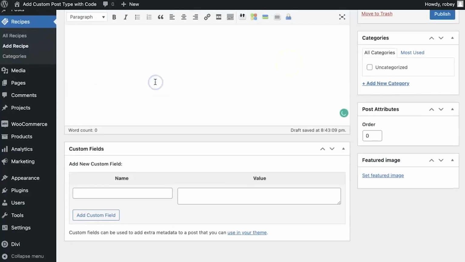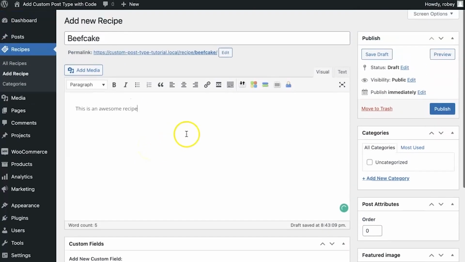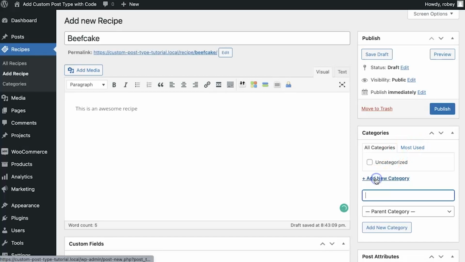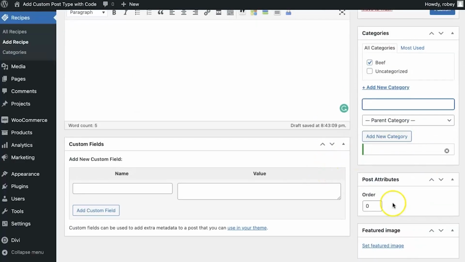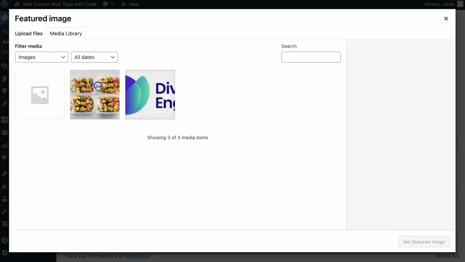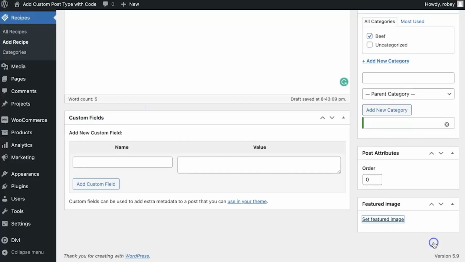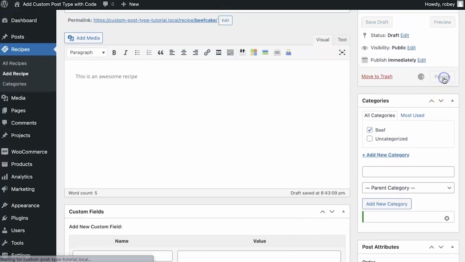And you can add text in here. We can just say this is an awesome recipe. We can go down on the right hand side here. You can add your different categories. We'll add beef as a category. Bam. And there are the post attributes to order. You can set a featured image. Now I've already got one in here. I'm going to set my featured image. That's in there now. And now I can go ahead and publish this.